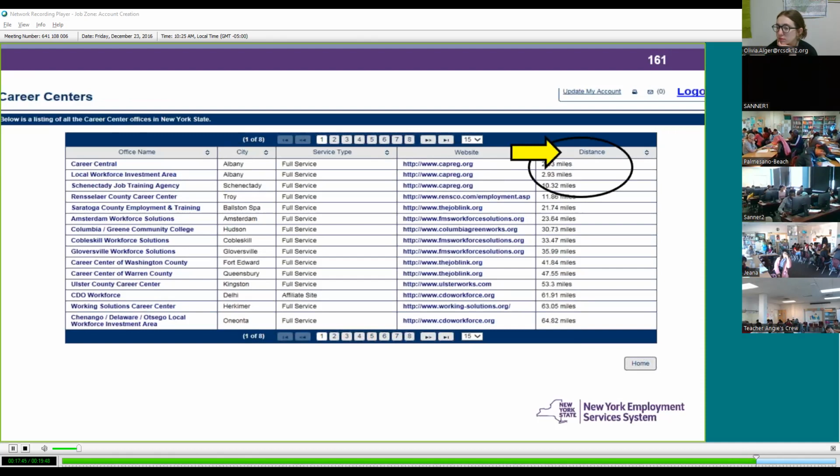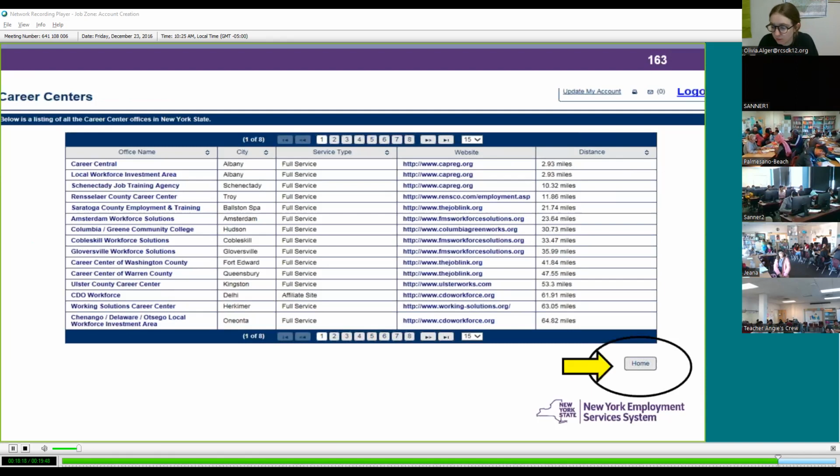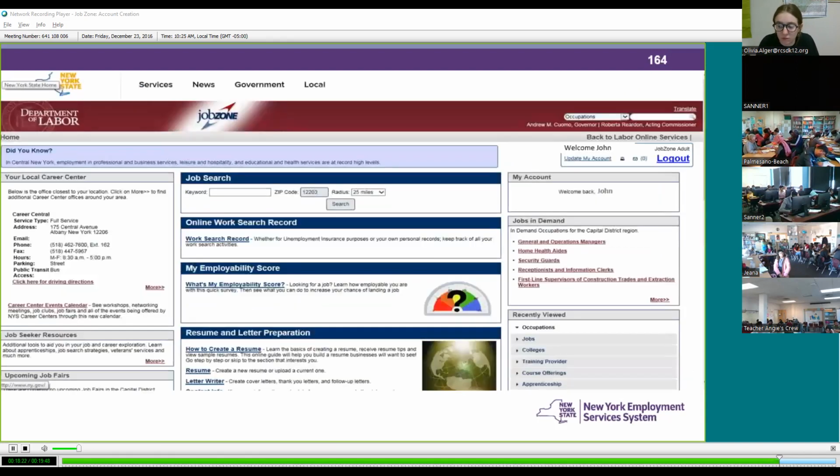One note about the career centers, it's just a great resource if you're looking to network with potential employers, if you're looking to really compare notes with other people looking for jobs, do some community cooperative learning in that respect. You can also find out information about upcoming job fairs at these career centers. So I would highly recommend visiting one of your local career centers when you can. And to return to the home screen, you will simply click the Home button again, and that will bring you back to the JobZone homepage.